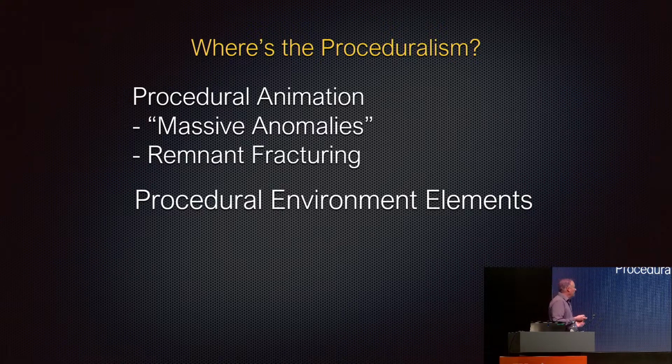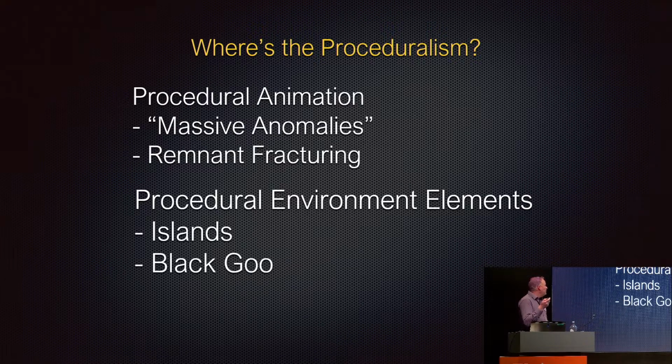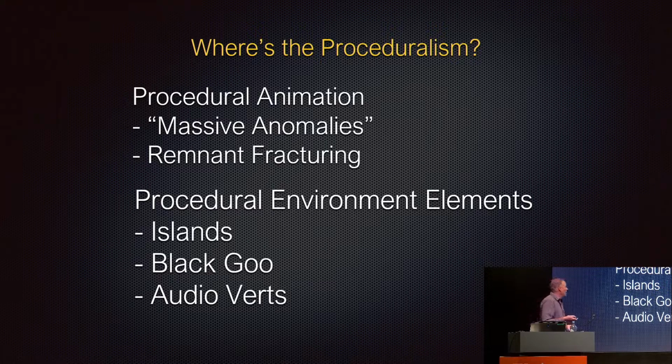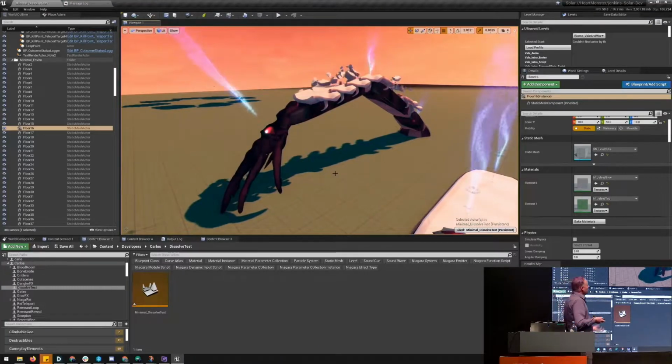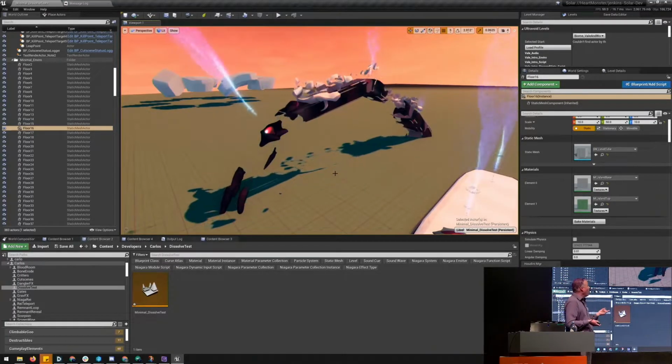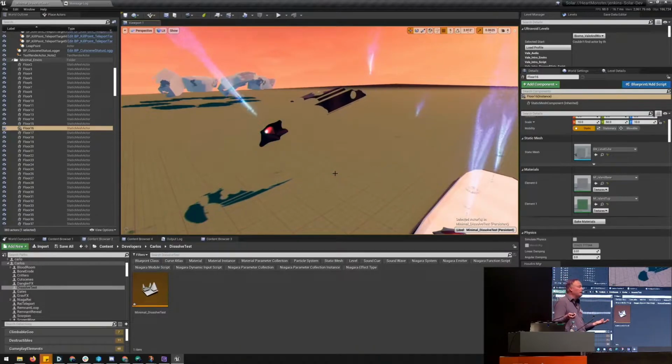Well, I'll jump back to that in a second, but other aspects that I'm going to talk about after the remnants are islands, black goo, and audio vertices that ended up being procedural. Let me show this video really quick. This is an example of the dissolve effect that was all handled in Houdini. This is a test level running in Unreal, where when these boss monsters were defeated, you'd start to see them dissolve or bubble away. This was set up largely by Carlos Garcia. It was a really cool Unreal tool that designers could use to figure out exactly how that dissolve would happen.